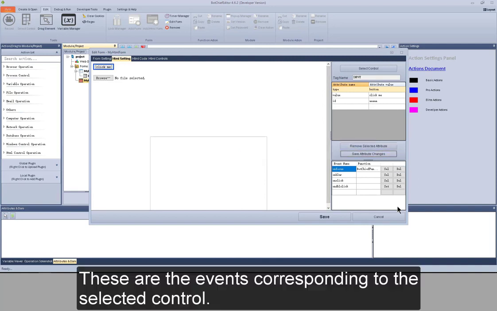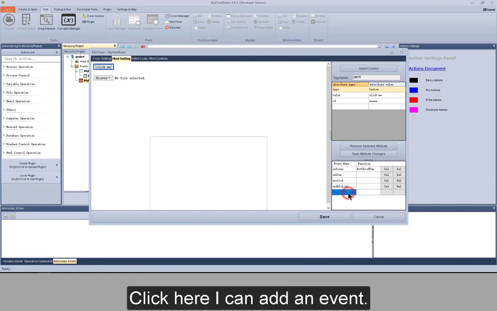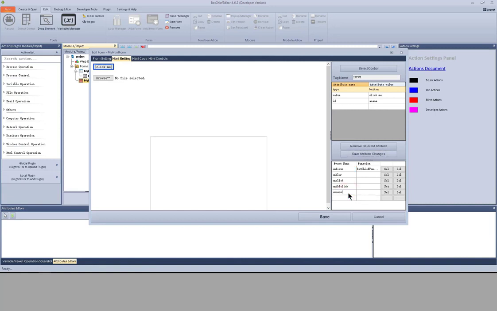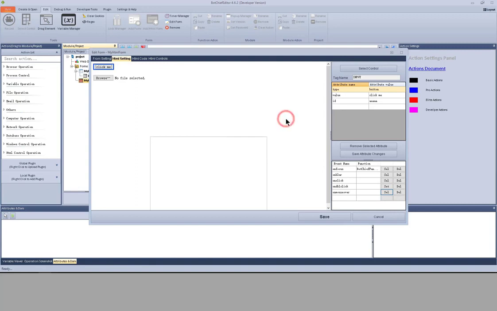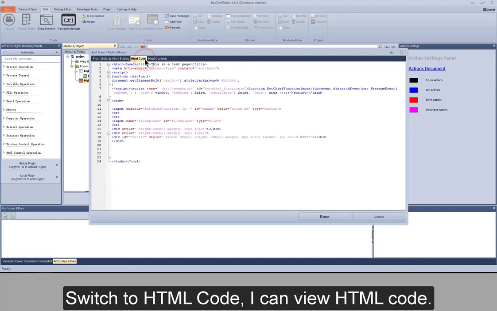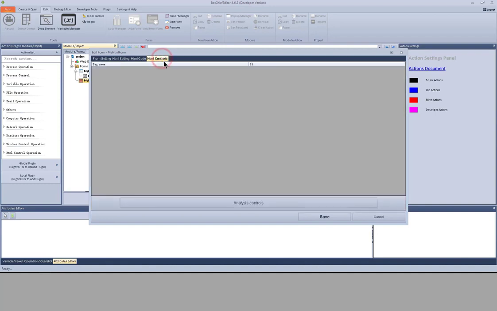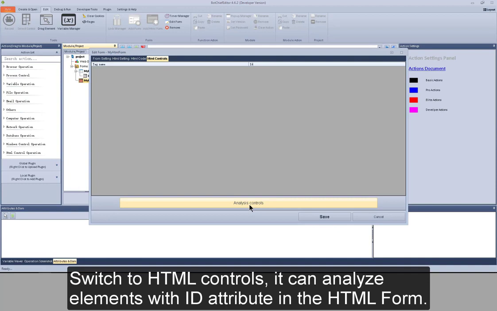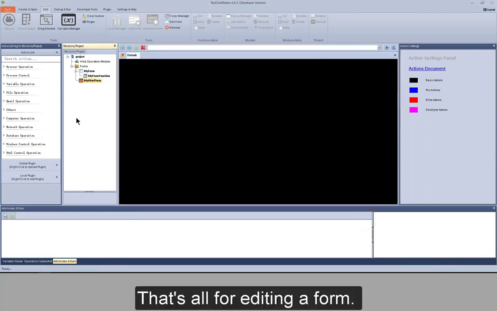These are the events corresponding to the selected control. Click here. I can add an event. Click here. I can select a function. Switch to HTML code. I can view HTML code. Switch to HTML controls. It can analyze elements with ID attribute in the HTML form. That's all for editing a form.